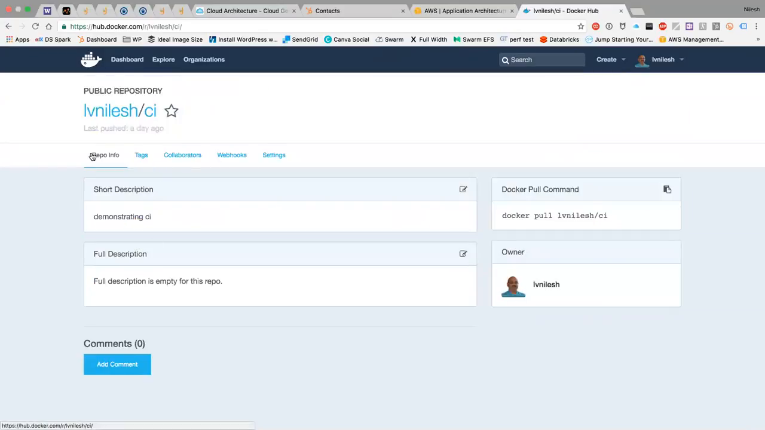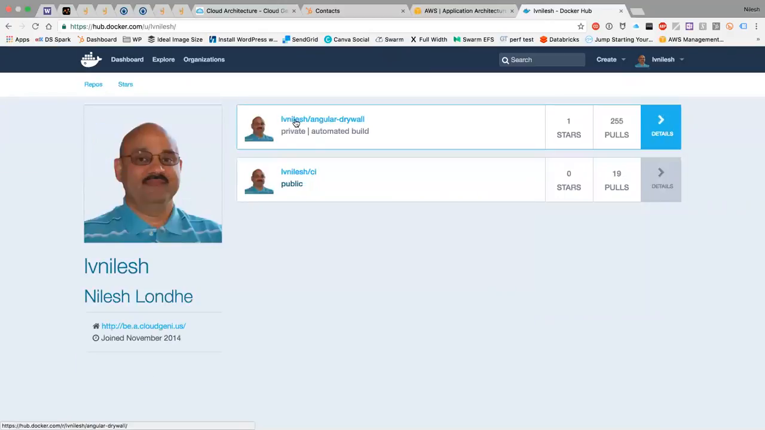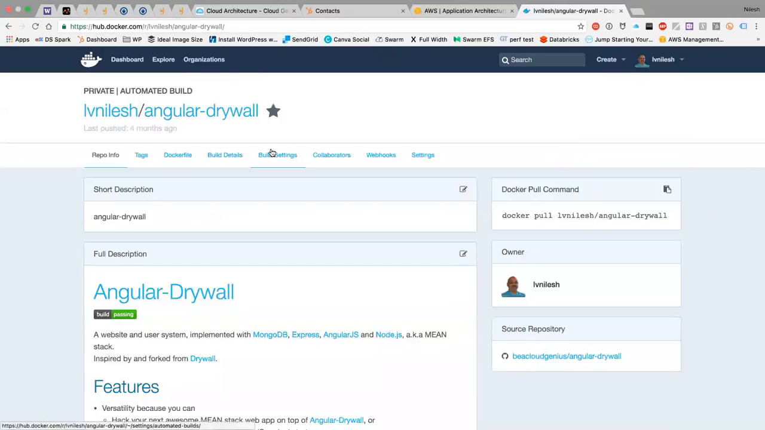Here you will see that some sections are missing. If you look at the other one, which is this other repository, then I have build settings and build details and Dockerfile references. And here is a source repository link. That link you have to make sure that it is connected. And that is the only difference I was able to find.